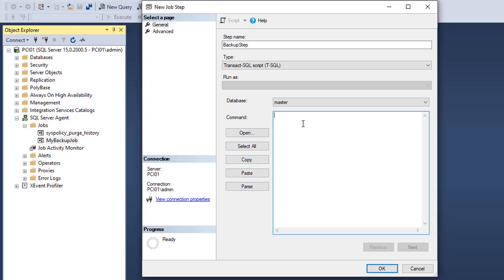Now the purpose of this job is to take the backup. Say SQL statement: backup database my database to disk equal to. The statement is I am taking the backup of the database, that is my database name, and the physical path is the F drive, and in the F drive we have the folder that is backup, and abc.bak is the name of the file.